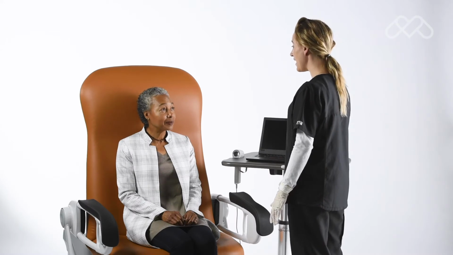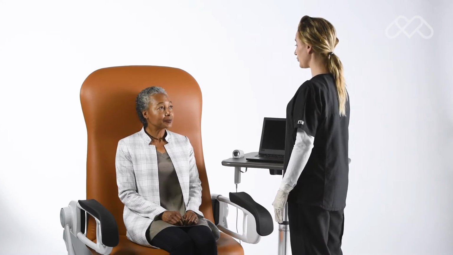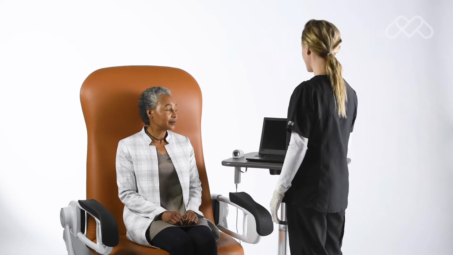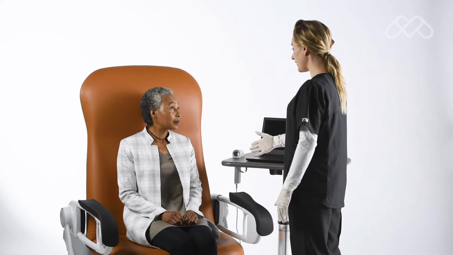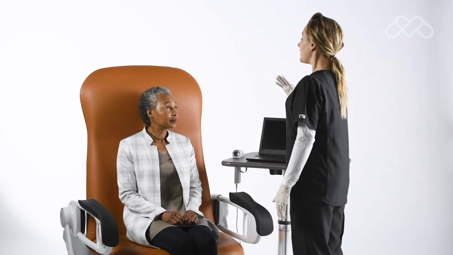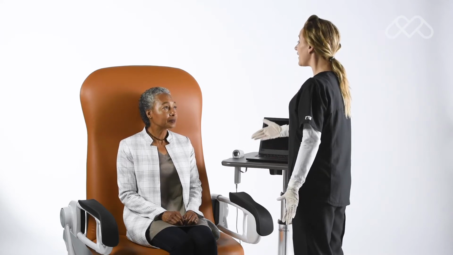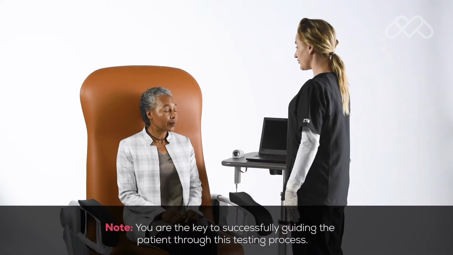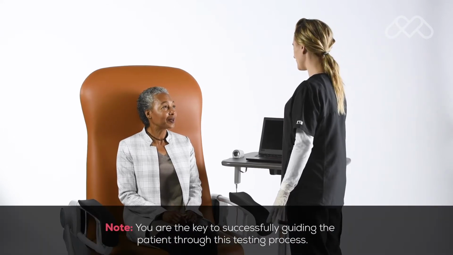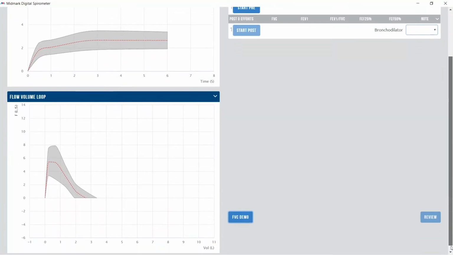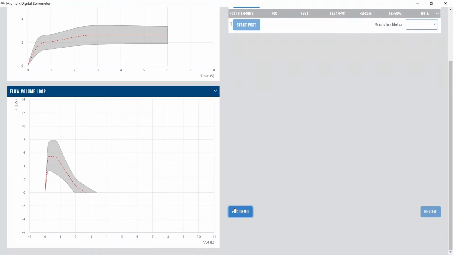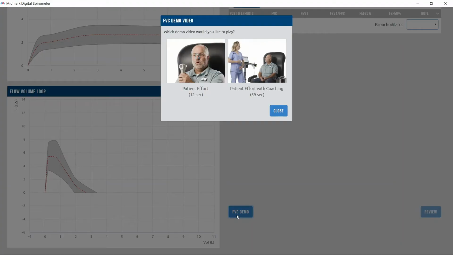Now we will review the proper patient preparation before beginning spirometry testing. Reliable and reproducible spirometry results with fewer repeats depend on proper patient preparation, coaching, and patient effort. You are the key to successfully guiding the patient through this testing process. The FVC test screen contains a link to 2 demo videos that can help instruct the patients on how to execute the test. Access the link by clicking on the FVC demo button on the test screen.